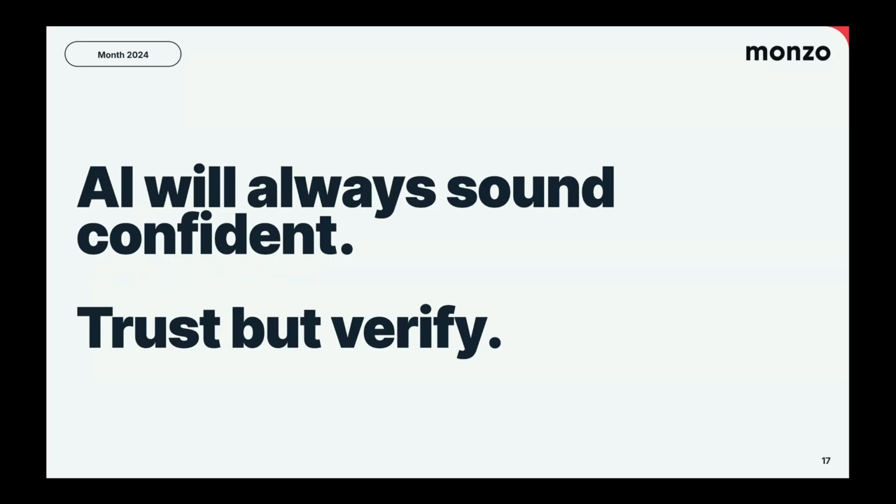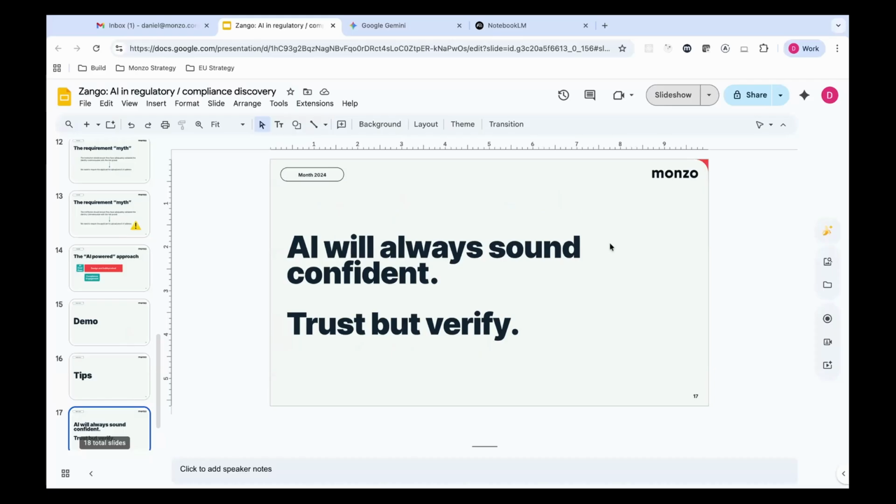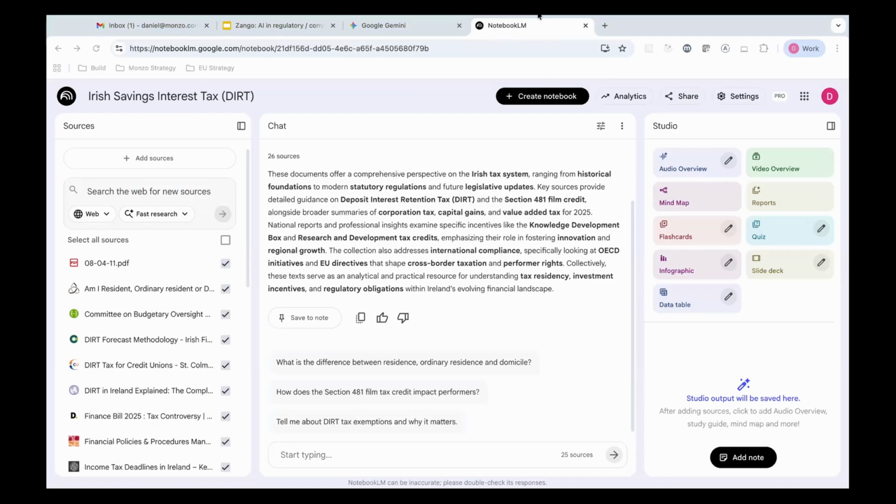But often it's much easier to convince yourself that it's right than it is to come up with the right answer yourself. A really good example of this, actually, if I quickly switch back to the Notebook LM.